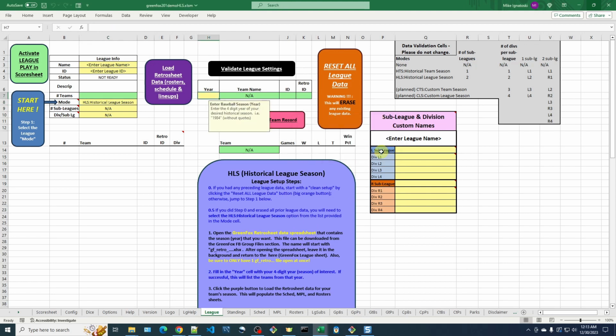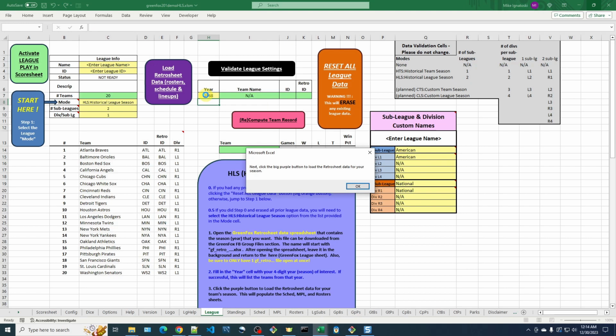Enter the year. So you can see here we're kind of on step 2 down here. So it activates that cell. It says enter the 4-digit year. I say, all right, I want 1968. If I hit enter, the fact that it listed the teams here tells me that it found that GF retro spreadsheet that we have open, and that's where it got these teams from. And then it says click the big purple button to load the retro sheet. So we'll do that in a second when I close this.